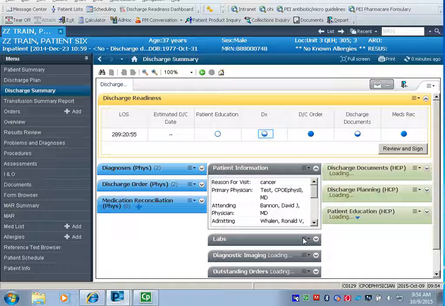The Discharge Readiness dashboard gives an overview of what has been completed for patient discharge. Blue circles indicate tasks are completed, with the exception of diagnosis. It only partially fills with blue. By clicking on the circle, it will completely fill with blue, indicating the task has been completed.